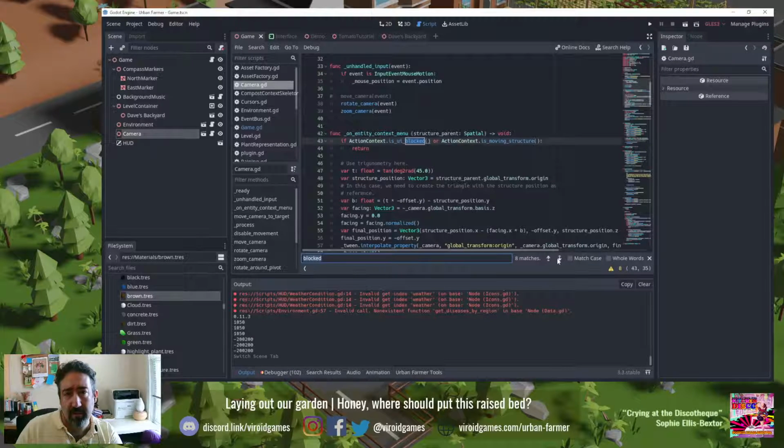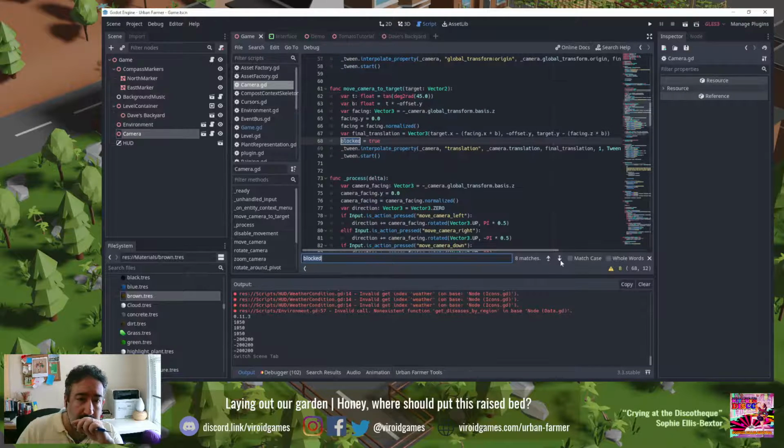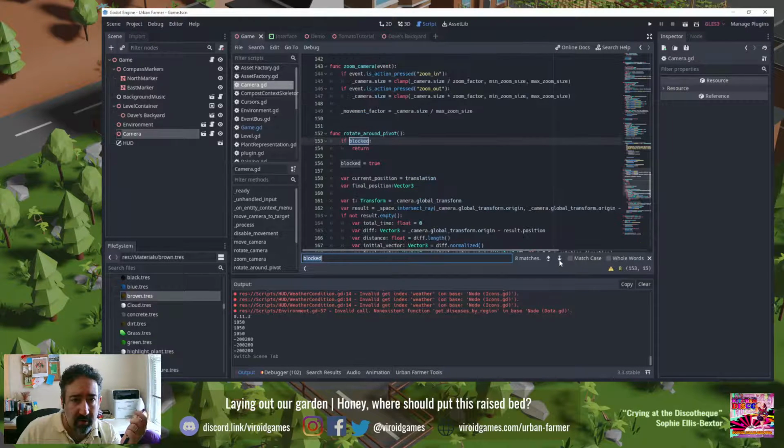Action context, entity context menu. Why is this inside camera? Okay, that doesn't make much sense there. Move camera to target. When something happens here, it's blocked. Okay, when we are moving the camera to the target, we don't want to rotate the camera, so we block it.